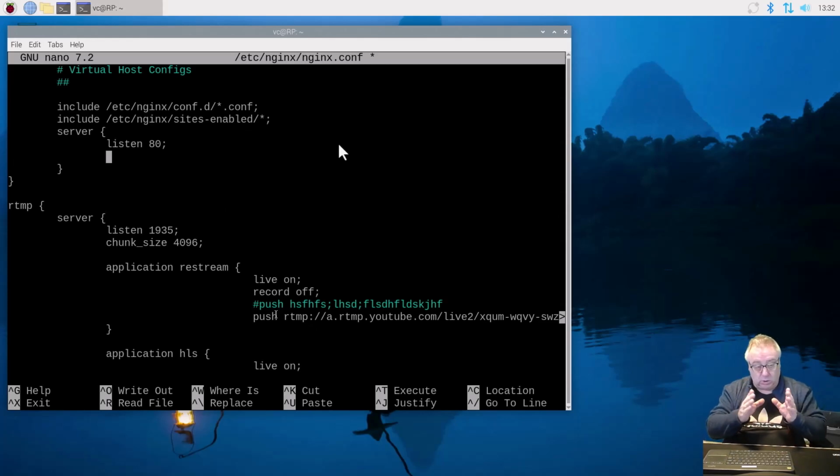So listen to port 80, and the server_name is the IP address of the server. Do we know the IP address? Yeah, I know the IP address. We already saw that with the ifconfig command, so 192.168.178.180. This is the server name.